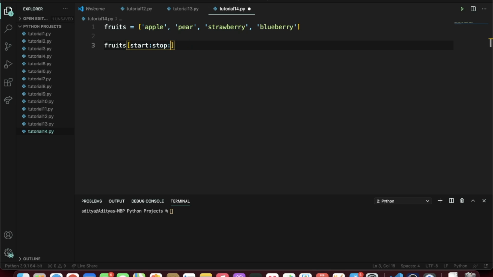Let's say you want to go to the end of the list and have all the items till the end. You can leave the stop blank. Or if you want it to start from the beginning, you can leave the start blank. And also, if you don't want to have a step, you can also leave the step blank.